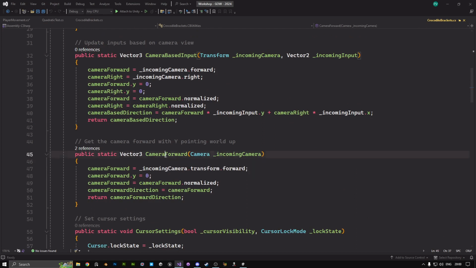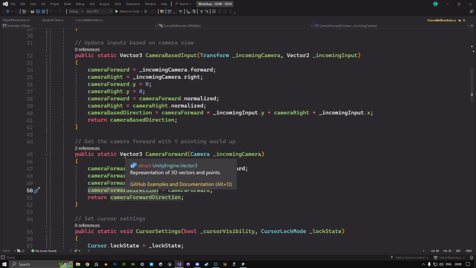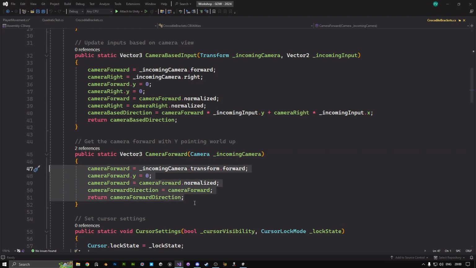Then this is the camera forward, the one that we're using now. So I'm taking in the camera, I'm getting the camera forward, and then I'm just resetting the camera forward's Y position to 0 so that there's no rotation. And then I'm just normalizing that value so we don't get any weird values. And then I'm just sending that back out. So that new camera forward is being saved into a variable called camera forward, and I'm returning that. And because this is a vector 3, it's returning a vector 3 for me. So that is the function that I'm using.